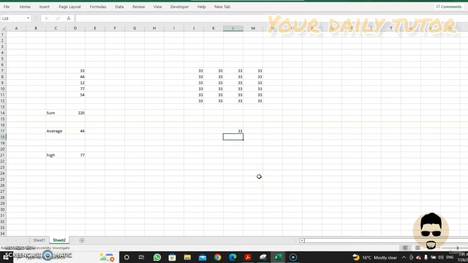So the average will be 33, right? Because all of them are 33. So this is how you can use a range. If you click here, you will see your function. It's amazing, right?